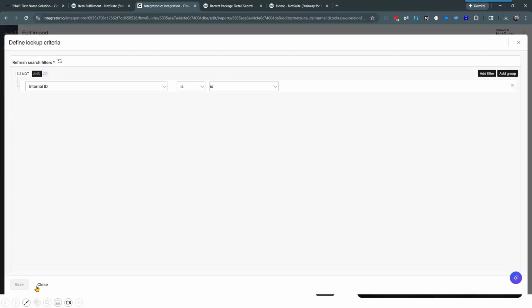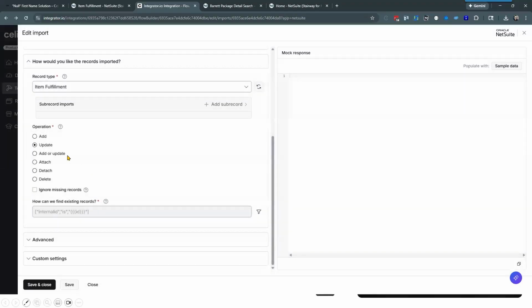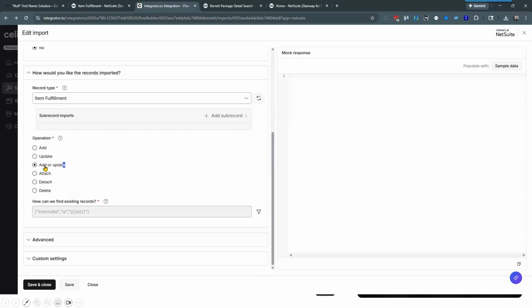The update step, again, with the update step, you have to say, okay, well, what record am I going to update? So same concept. Internal ID is ID. Here are our other functions: add or update. I don't like add or update. I feel like that's just throwing caution to the wind. If I'm adding or updating, I usually know exactly what we're trying to do, and I don't necessarily want it to do that. But there are some use cases for add or update.